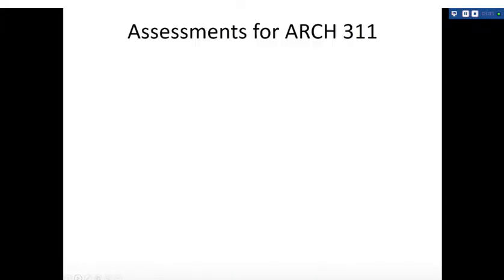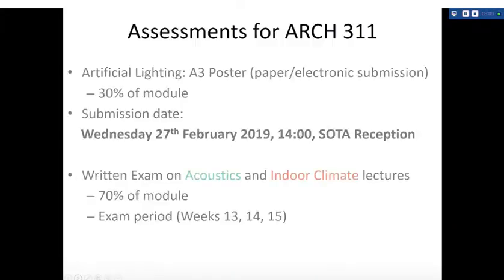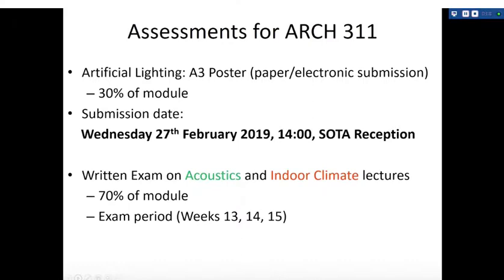The assessments for Arch 311, I know you're interested in this. Let's be honest, in the past, a lot of people used to fail this module. It was a tough module. The acoustics is tough, the lighting was tough, the heating was tough. And because it's such a big variance, we thought, well, it's because it's all very techy and we're not doing anything to do with design.